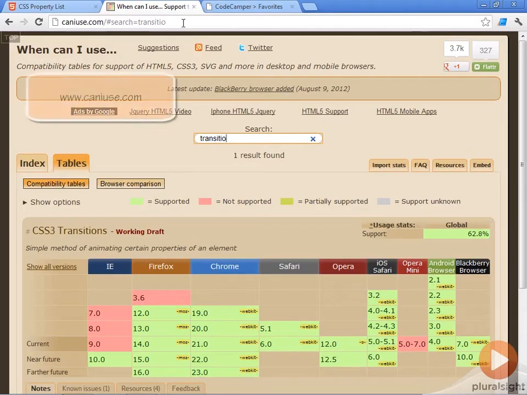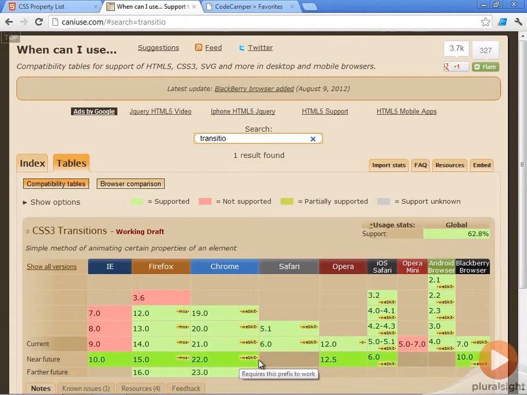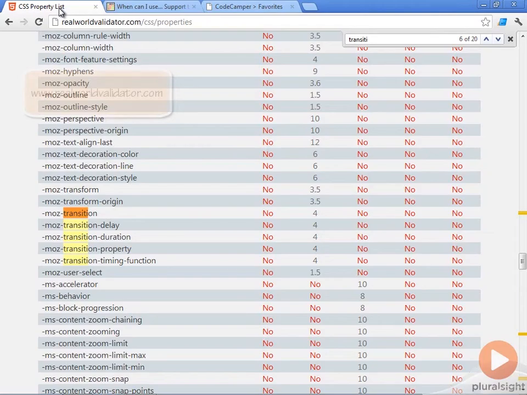One is caniuse.com, and you can type in transition, or part of that word, and it shows you which browsers actually support those transitions. Anything in the green is supported now, and if there's a vendor prefix required, it shows you that as well. Another place I like to go, and Visual Studio uses this site, is realworldvalidator.com.